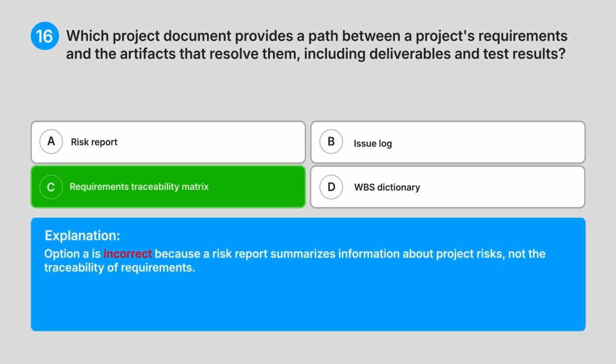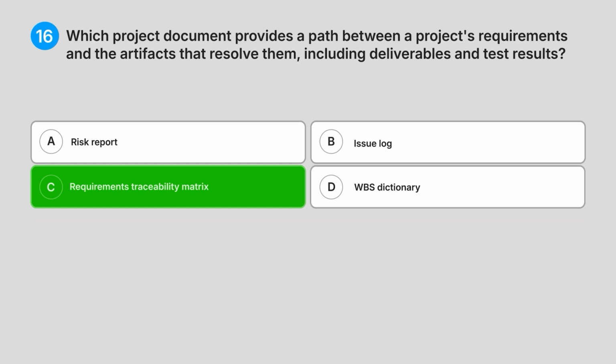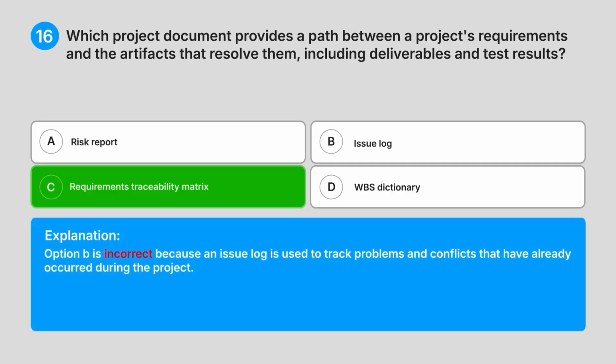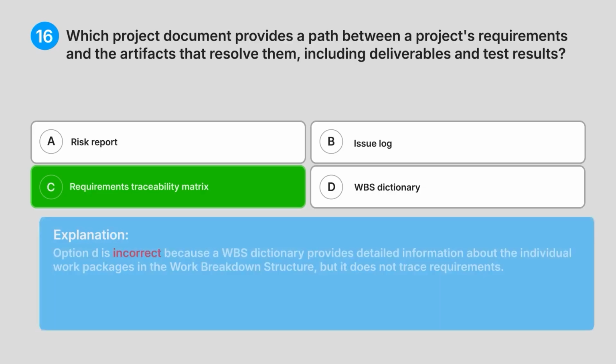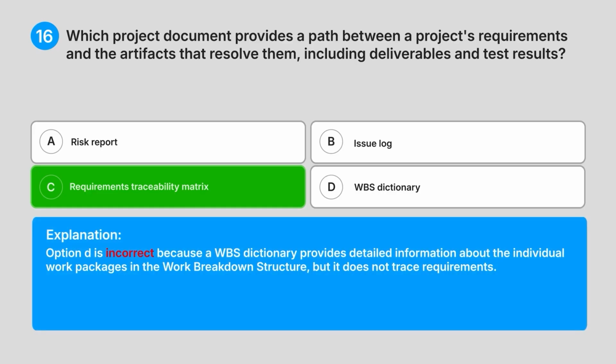Option A is incorrect because a risk report summarizes information about project risks, not the traceability of requirements. Option B is incorrect because an issue log is used to track problems and conflicts that have already occurred during the project. Option D is incorrect because a WBS dictionary provides detailed information about the individual work packages in the work breakdown structure, but it does not trace requirements.